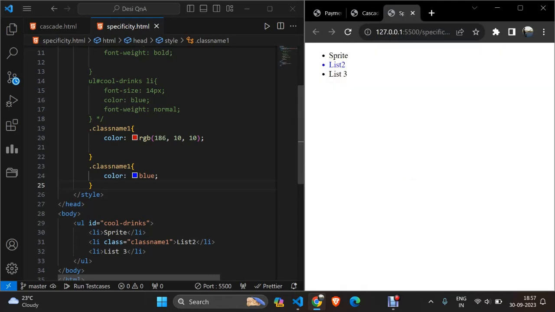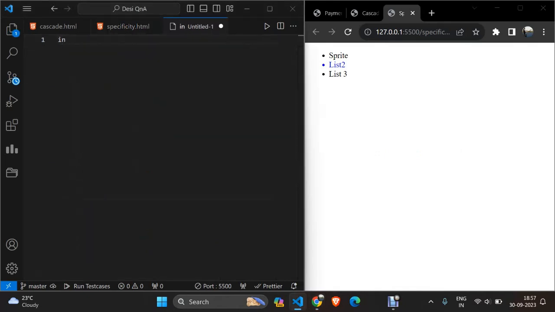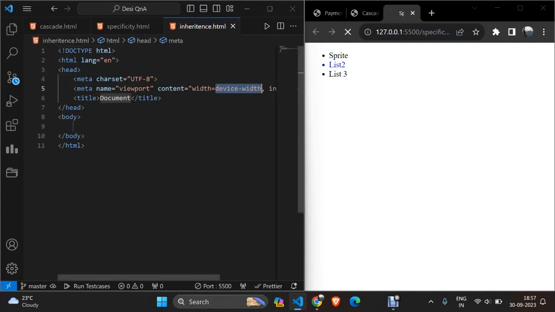And then the next, inheritance. For inheritance, let's create a new page, inheritance.html, and then let's save it and press Control A, Shift exclamation mark. Here, inheritance inherits the properties of the parent property.